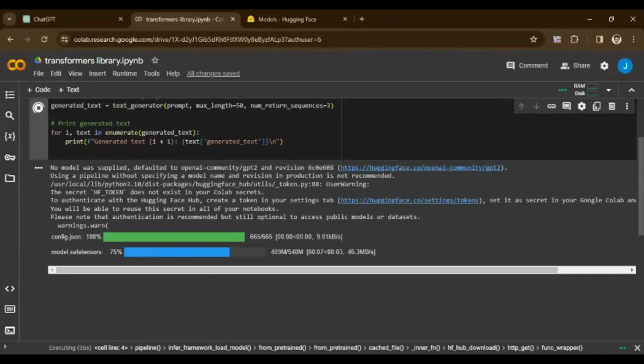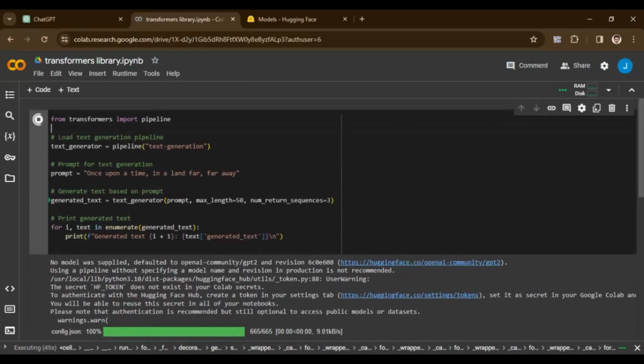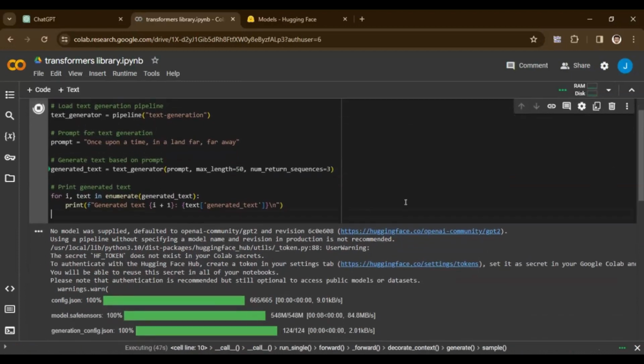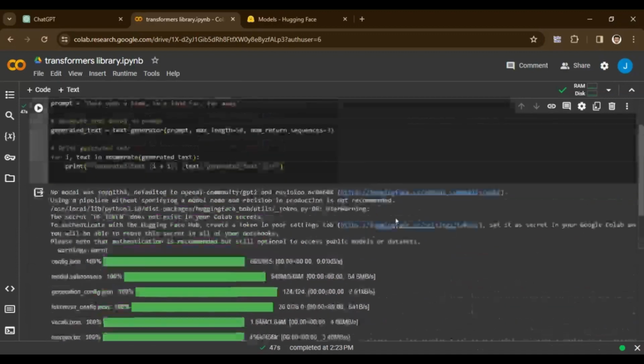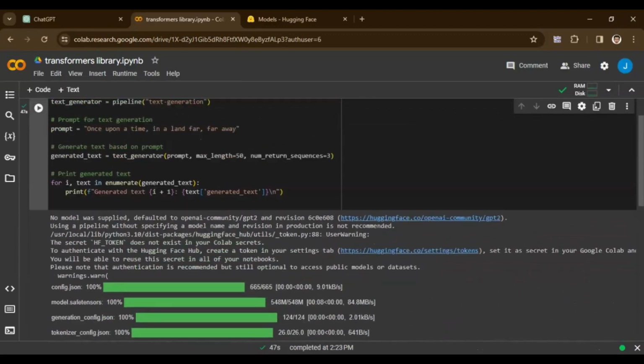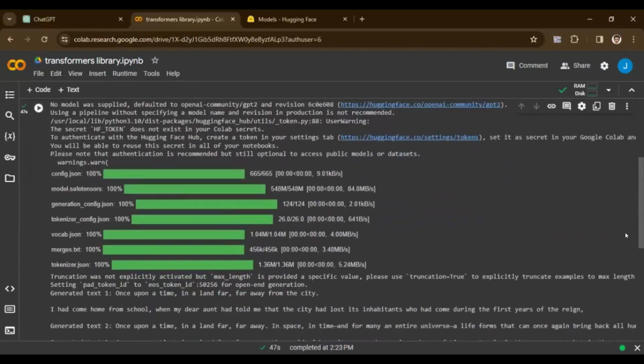This one had around 500 megabytes. So with the Transformers library on Hugging Face, you don't have to wait a long time to train the model yourself, but use an already pre-trained model. On this one, we are using it for text generation. Let's see. This is the result.